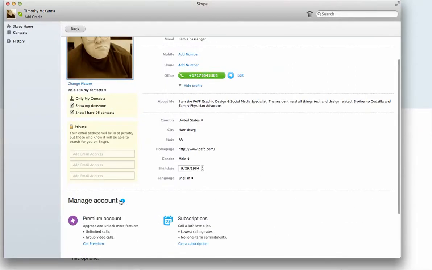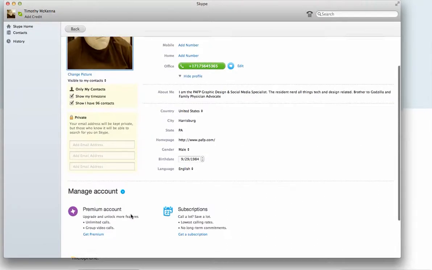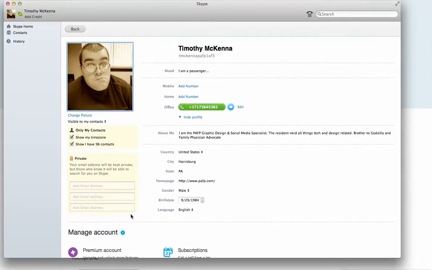I can manage my account, which we saw in a previous video as well. You can see the premium account stuff and subscriptions that I could go into, and also set up Skype credit, so I can pay for credit for Skype to use various things without having to use a credit card all the time. So I'm set up here, so you go to your name, and I can go to add credit, which then lets me buy credit so that I can use various premium features at will.